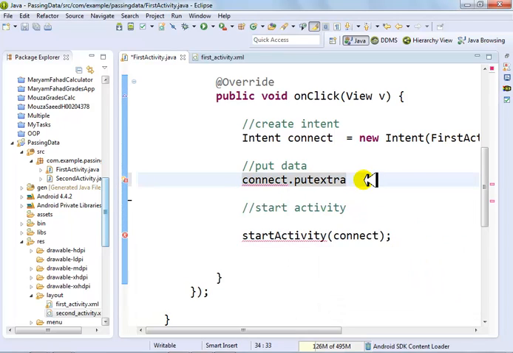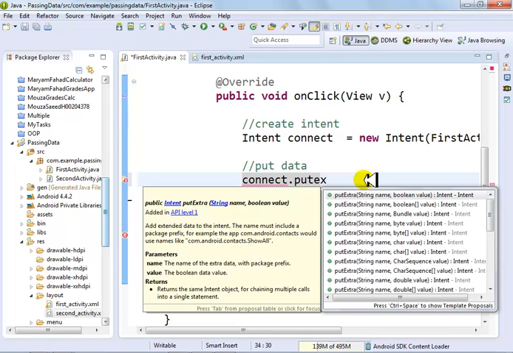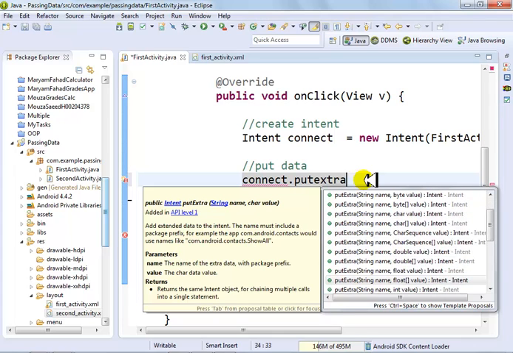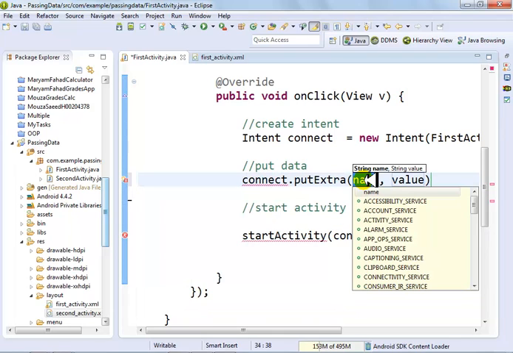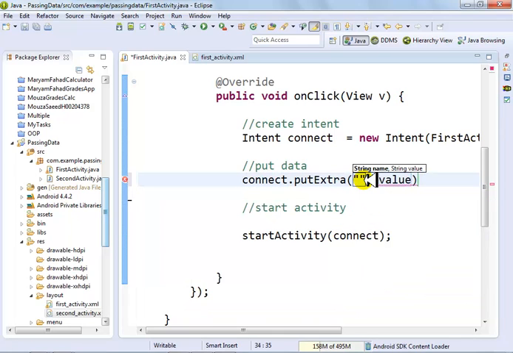So you put extra. I need to select string because name is being passed. So I'll say customer name and Fatima Ali. Both of them are string. So I'll select string. So customer name, give it any ID you can remember, because on the other activity you will pick up from this ID. This is key. Actually, this is the key value pair. So I'll say customer name, and what should be the value?